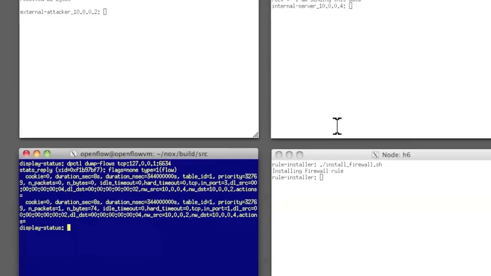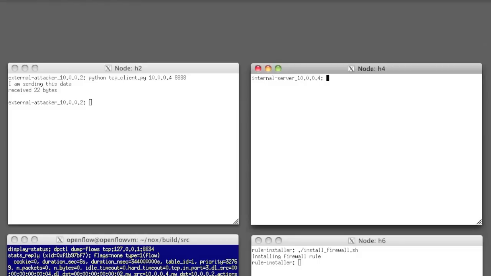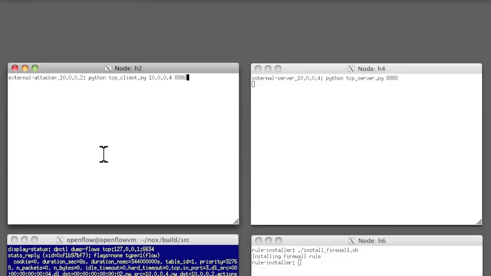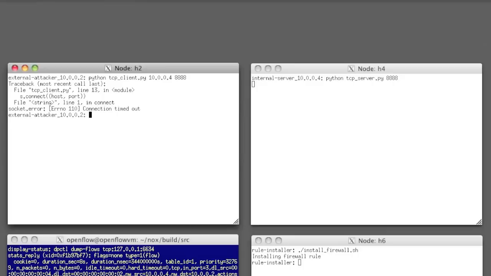Let's confirm that our block rules have the desired effect. I'll restart the echo service on the server and attempt to send traffic from the client to this service. This time, my client connection times out. Okay, that should be enough to satisfy us that our network can indeed protect itself through dynamic policy insertion.